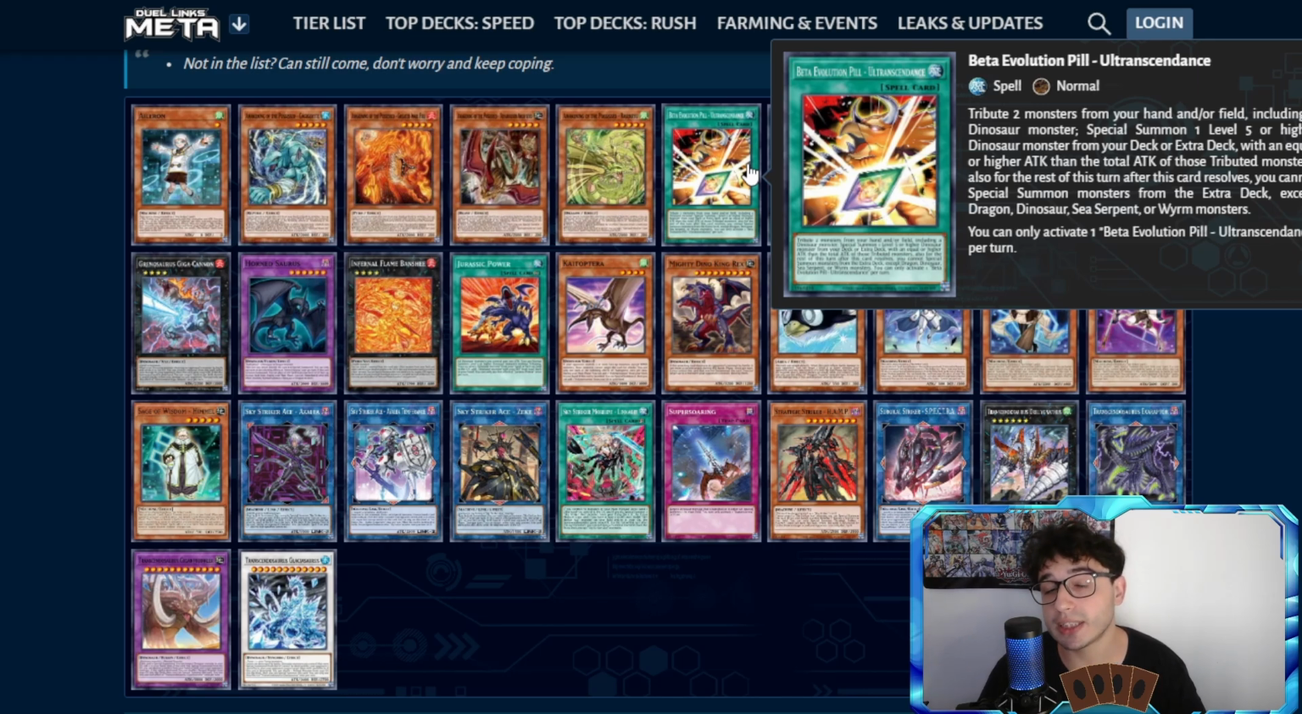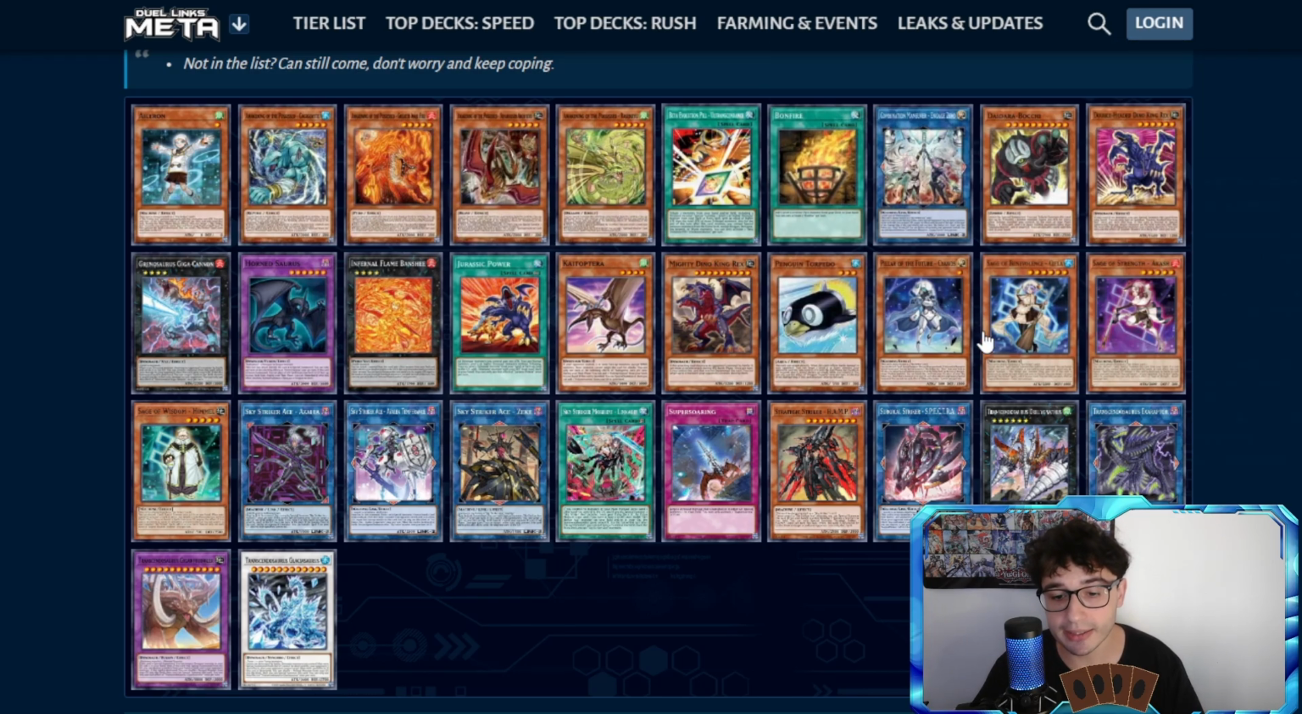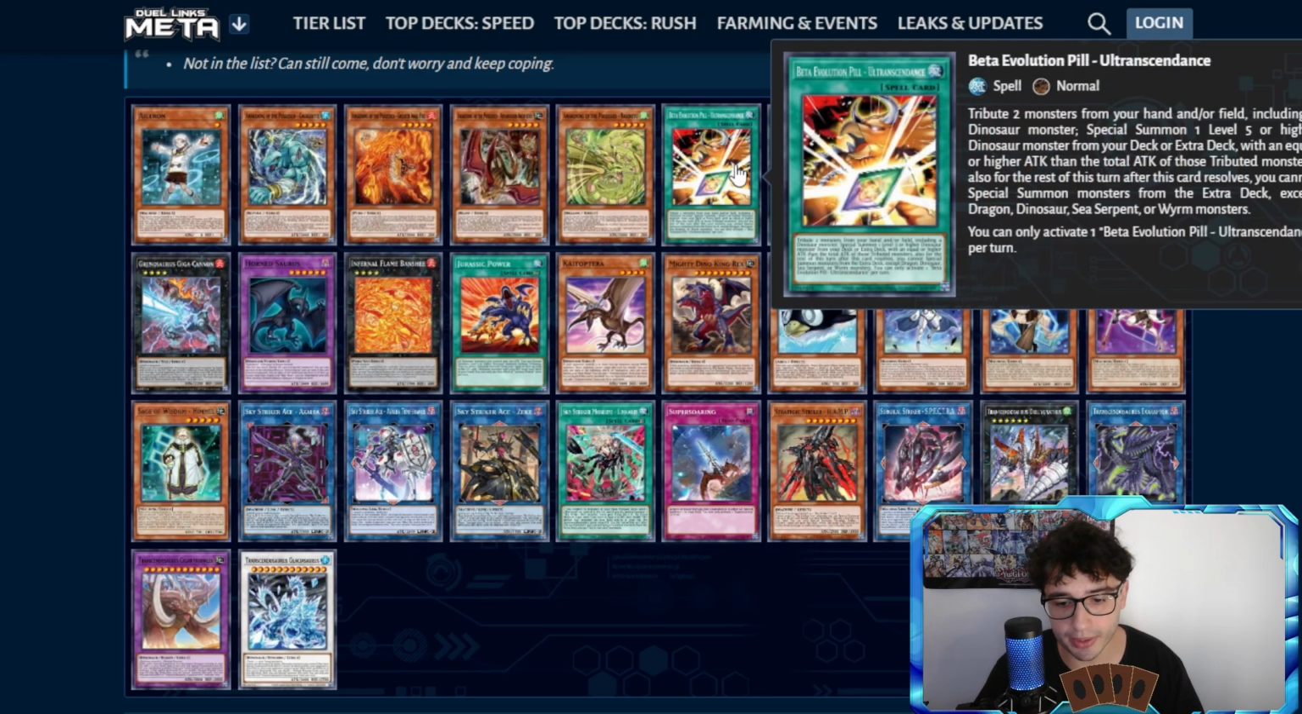Then we have Bad Evolution Pill, Ultra Ascendance. Tribute 2 monsters from your hand or field. The fact that it's from the hand is super nice, including a dinosaur monster. Special summon one level 5 or higher dinosaur monster from your deck to your extra deck. And that looks super nice, honestly, doesn't it? Yeah, and with an equal or higher attack than the total.